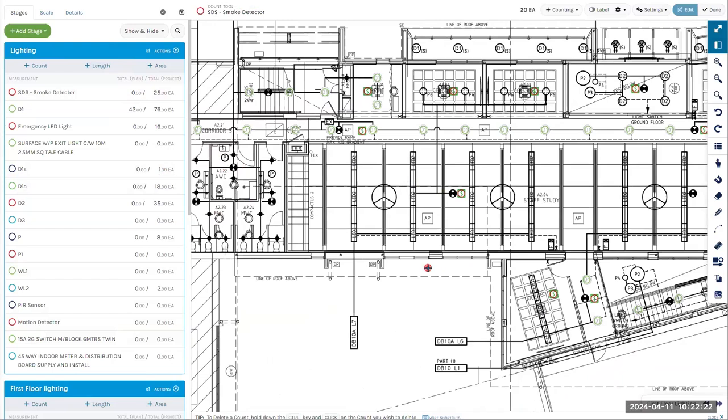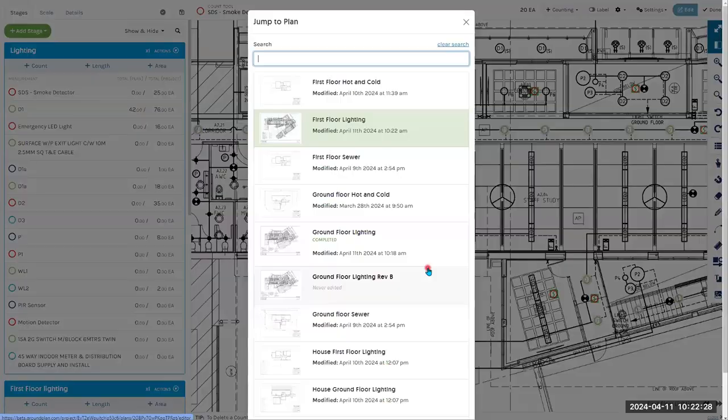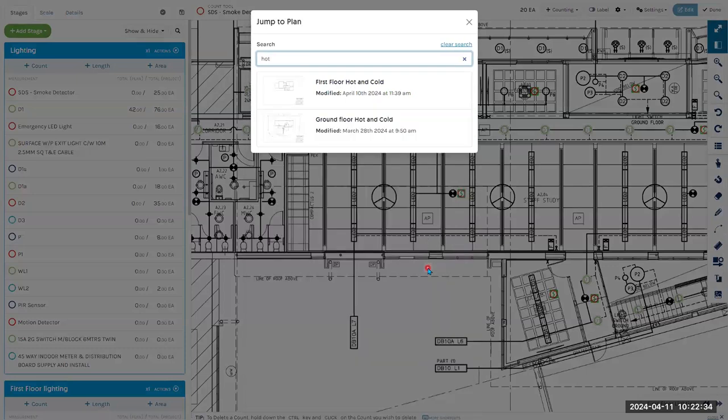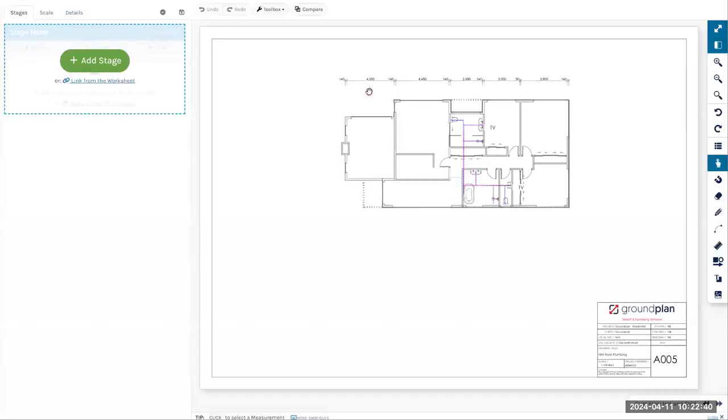To move to my next plan, I'm just going to use our Jump to Plan shortcut, which is F2 on your keyboard or Function F2 if you're on a Mac. This just brings up all of the plans on my project. I know I'm going to be looking at my hot and cold water, so I can actually just type in there my plan name and then click onto my plan to navigate through.